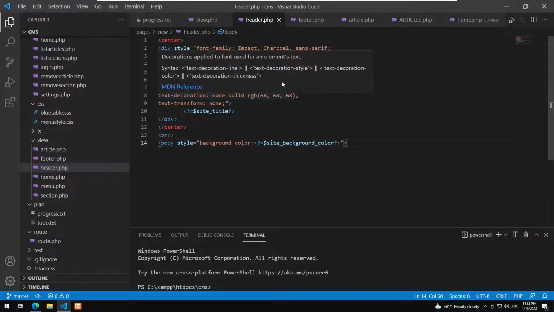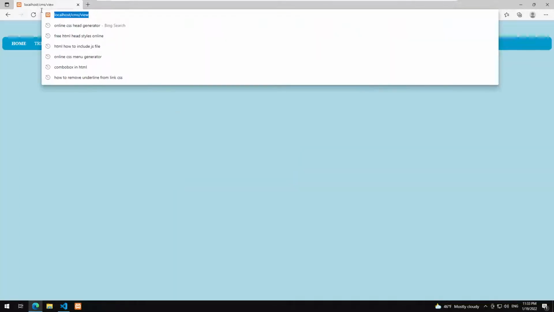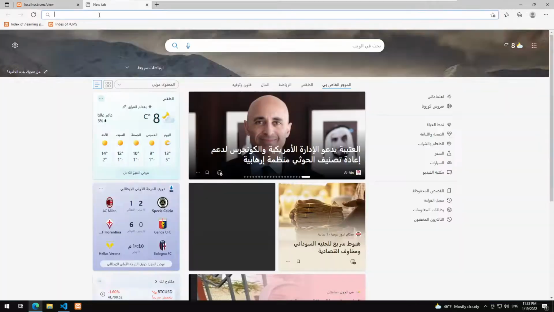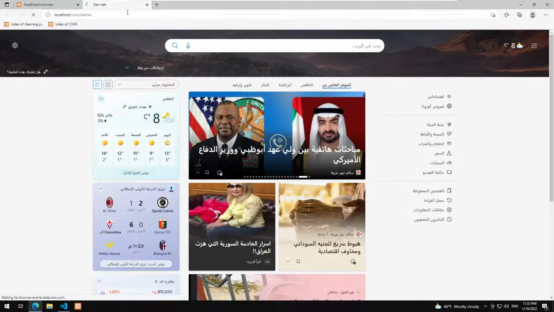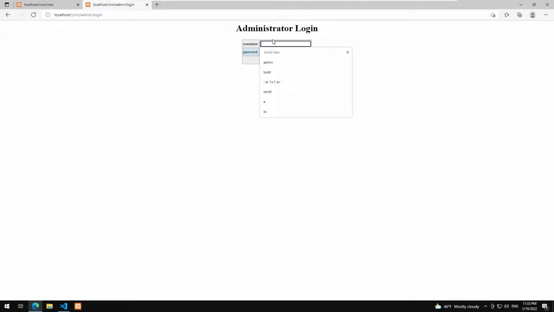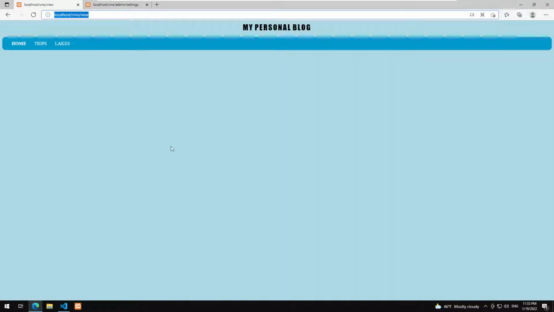Okay, so let's go to the administrator part. So let's go here, open this one. This is going to be admin, and this is admin 123 and login. There you go. And manage settings. We have these variables. So I'm going to change a few things in here.